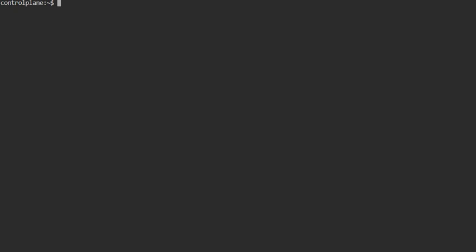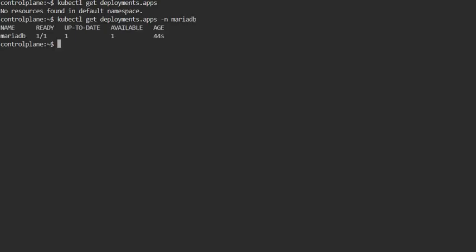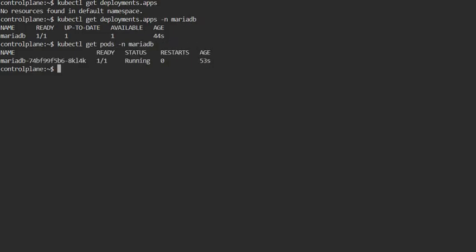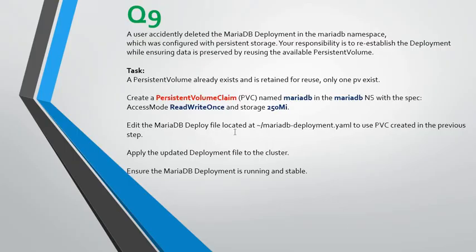Now you just have to verify it. So kubectl get deployment, it is in namespace MariaDB. So you can see that the deployment is created and running. You can also check the pod is also running. So for this question you have applied and you have ensured that the MariaDB deployment is running and stable.